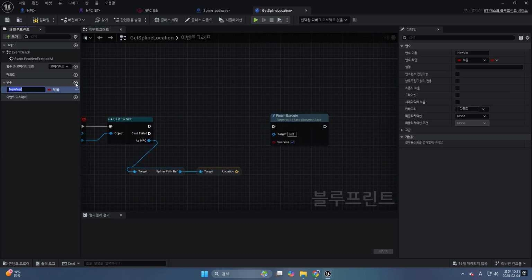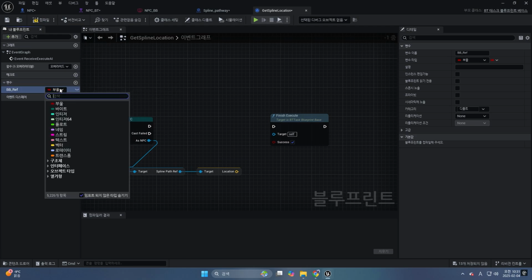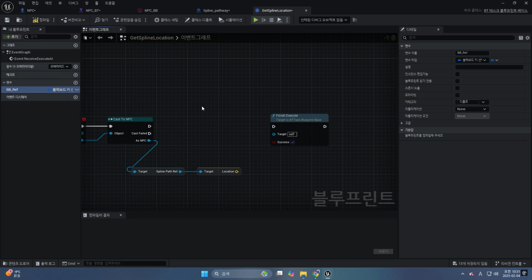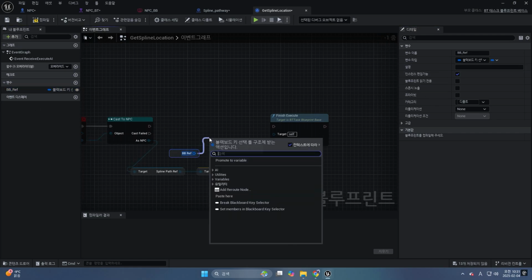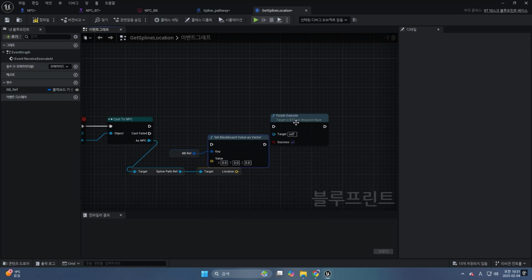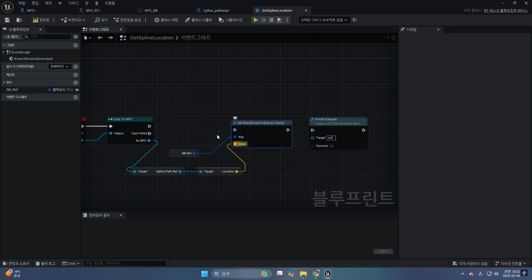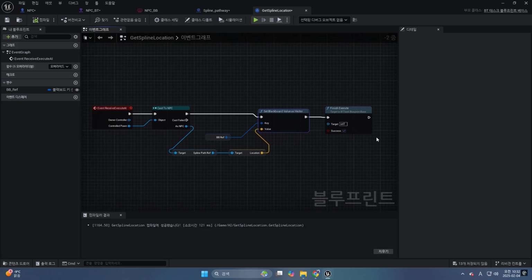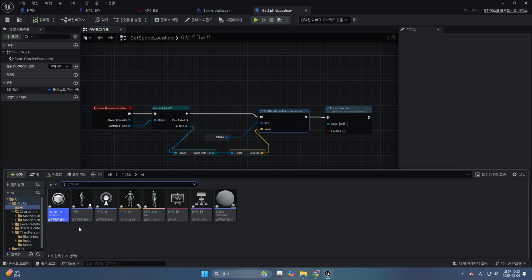Now, we just need to send this information to the Blackboard. To communicate with the Blackboard through variables, create a new variable and name it BBRef. Set the variable type to Blackboard Key Selector and check Instance Editable. Now we can retrieve and send variables from the Blackboard. Get the Blackboard variable, set the Blackboard value as a vector, and connect it to the position and this task. Now we successfully obtain the spline location through the MPC and send it to the Blackboard, updating the target location vector in the Blackboard. Duplicate the task and create a new one to send the location.